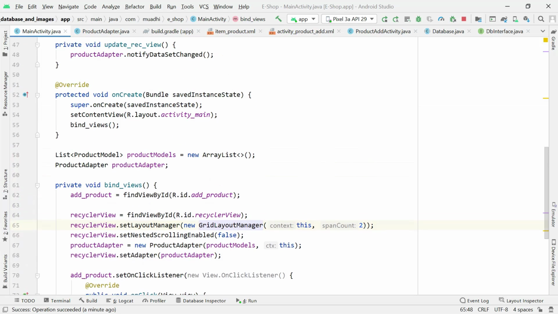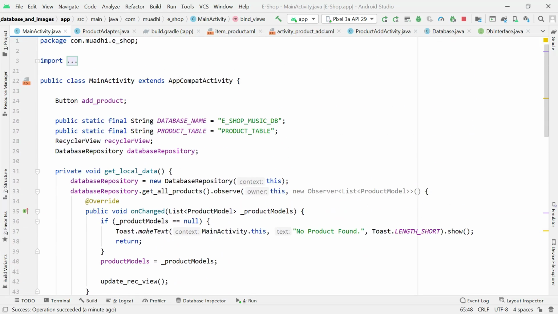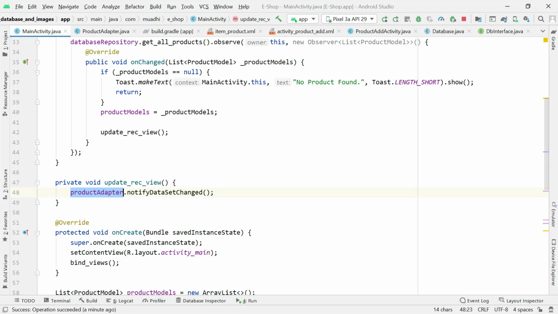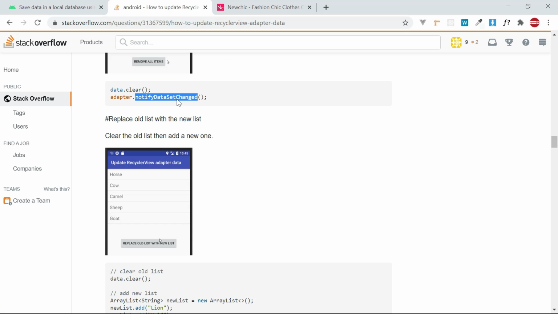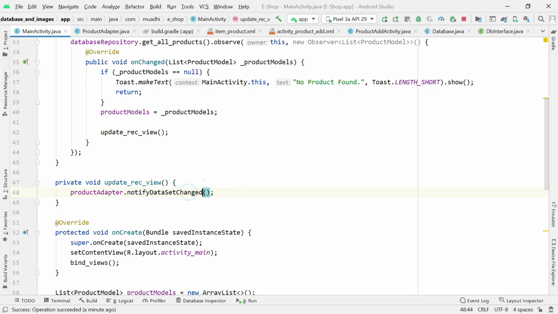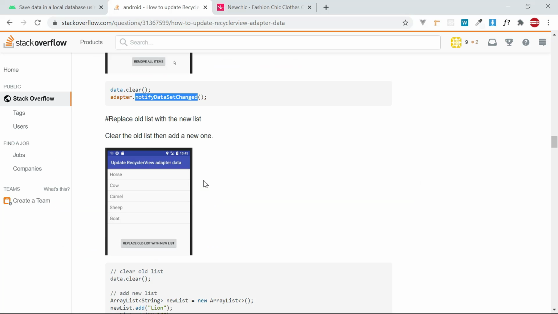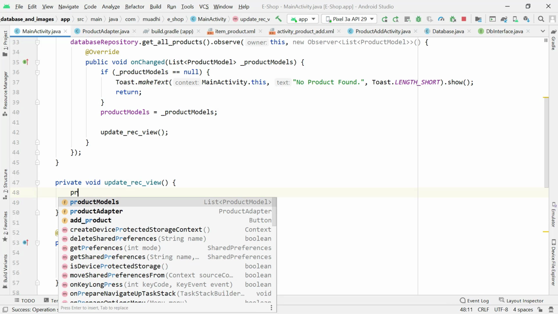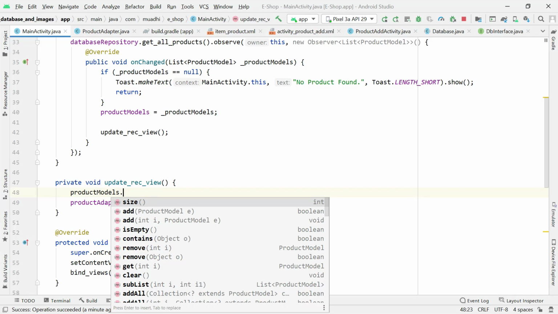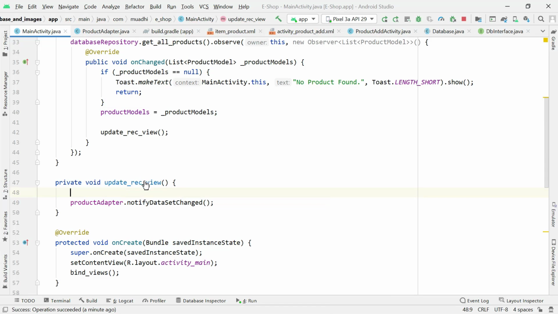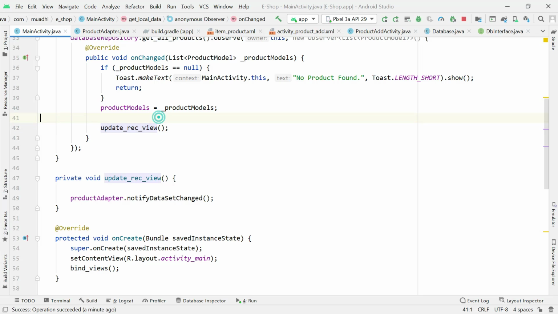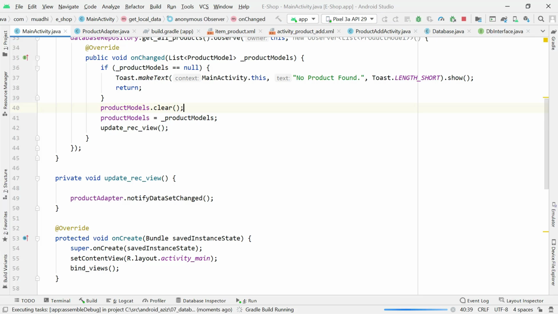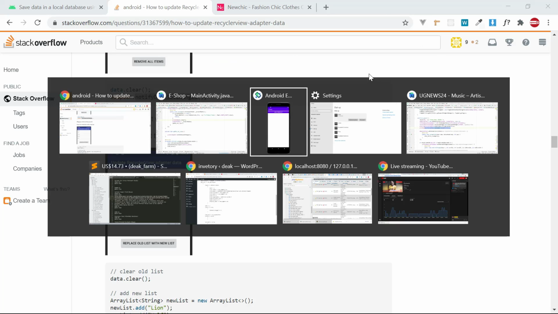Let us first clear the old list. Where is notify? Notify, that's how we do it. Let me just clear the previous list. So it's going to be products models dot what? You need to clear it on top here, right? Dot clear, and then initialize it. If it doesn't work, then we'll be calling it after getting the data. So it will load.